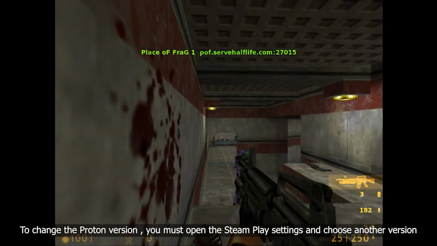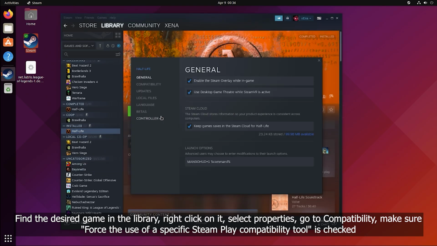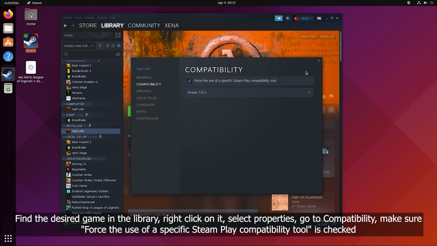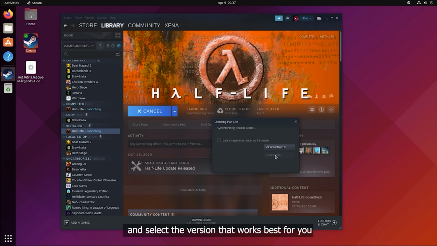You can also adjust the Proton version for each game individually. Find the desired game in the library, right-click on it, select Properties, go to Compatibility, make sure force the use of a specific Steam Play compatibility tool is checked, and select the version that works best for you.